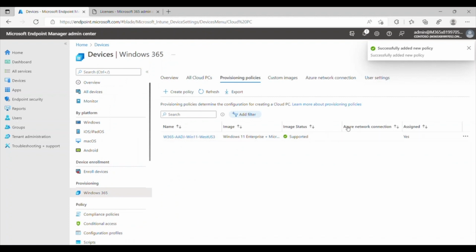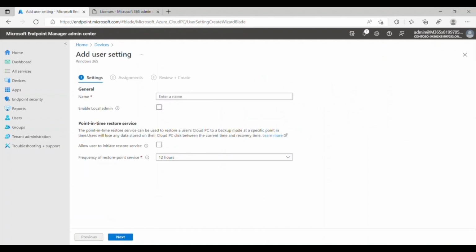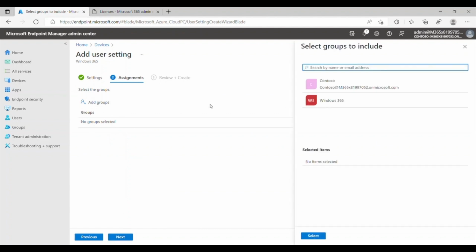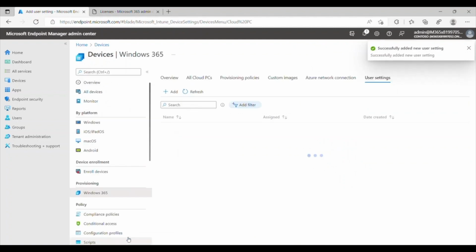Then we're going to go over to the user settings to create a user policy. Click Add, and you again give it a name that is based on your standards. And in this case, I am not going to enable the local administrator, and I am also going to allow the user to initiate a restore point, and those restore points are every 24 hours. I'm going to assign this to the same Windows 365 group that we created a moment ago. Click Next and Create.